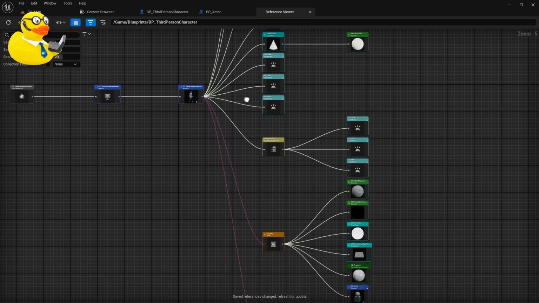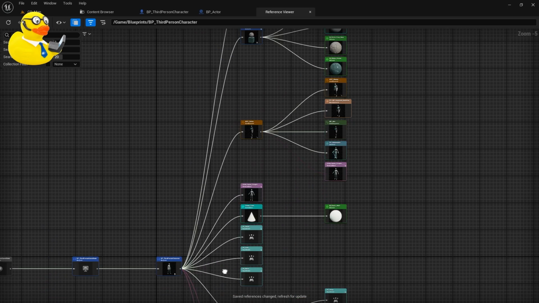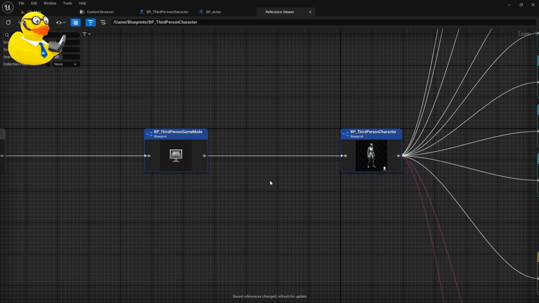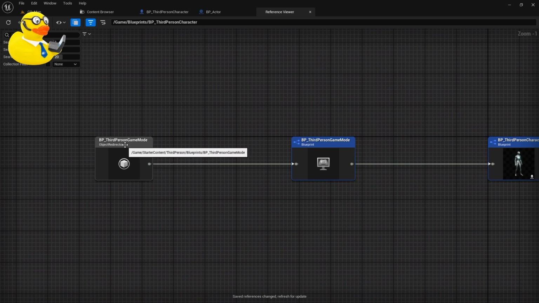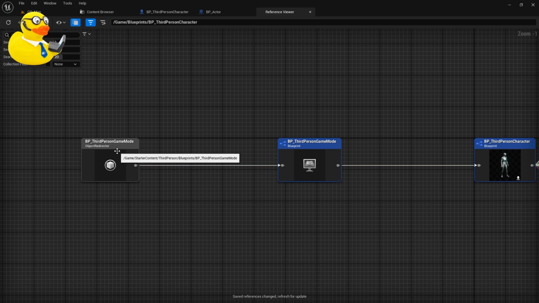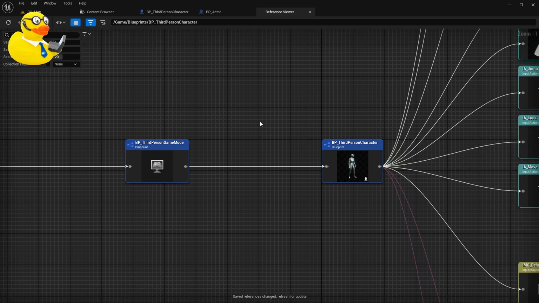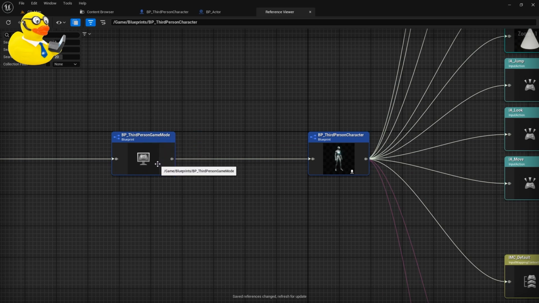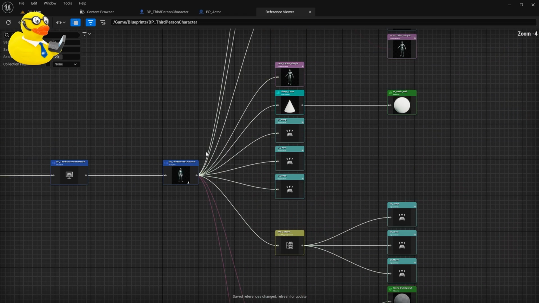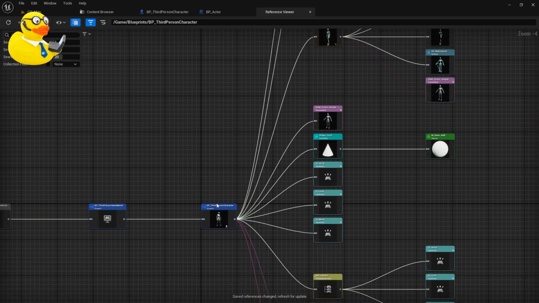But what this essentially does is this shows us every single thing that is being referenced by our third-person character. It also shows what references our third-person character. So here we have the third-person game mode, and this is the... Okay, ignore the object redirector. That's just because I deleted a folder. So ignore this. But we have the third-person game mode. So anytime the third-person game mode is loaded into memory, that means our third-person character is loaded into memory. That's very important.